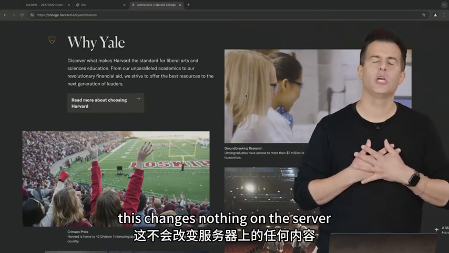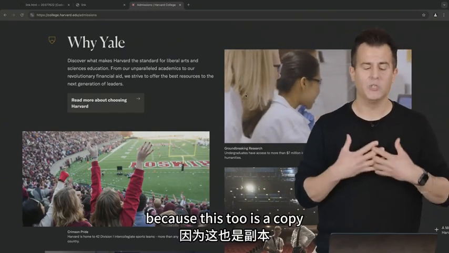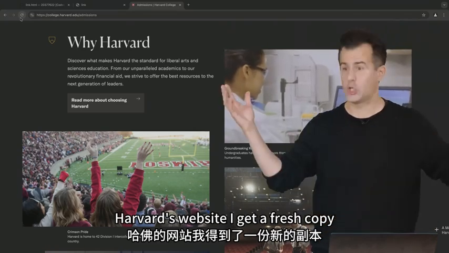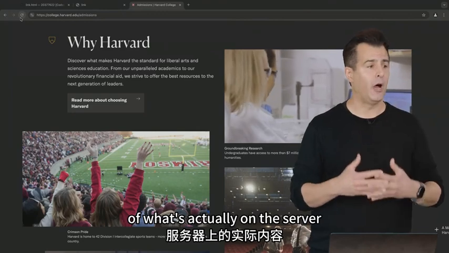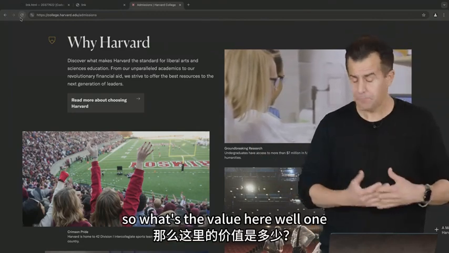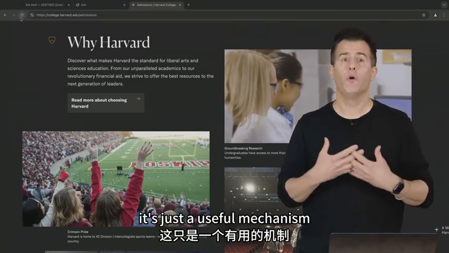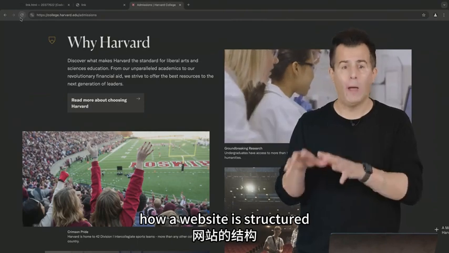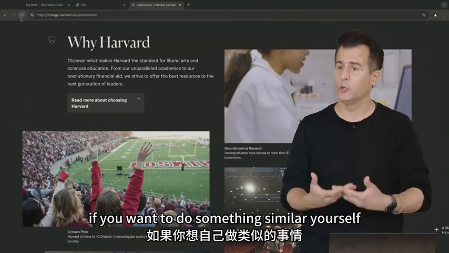But of course, this changes nothing on the server because this too is a copy. And the moment I reload Harvard's website, I get a fresh copy of what's actually on the server. So what's the value here? Well, one, pedagogically, it's just a useful mechanism, these developer tools, for understanding and learning how a website is structured if you want to do something similar yourself.